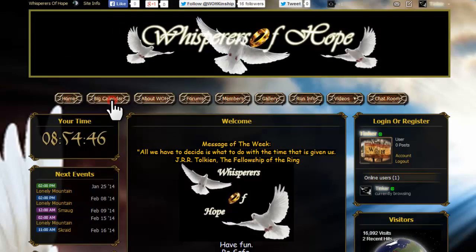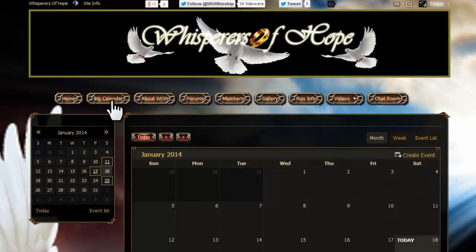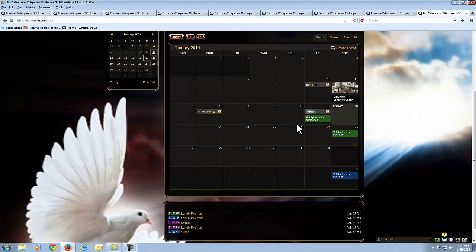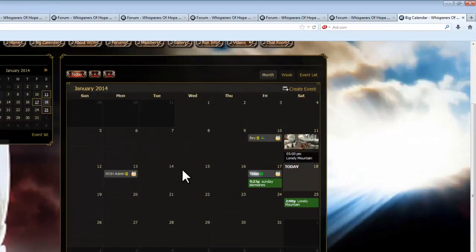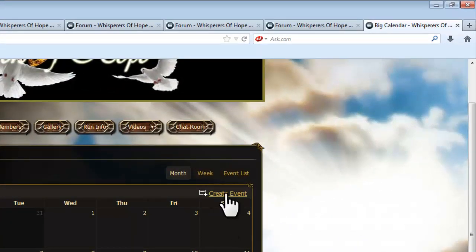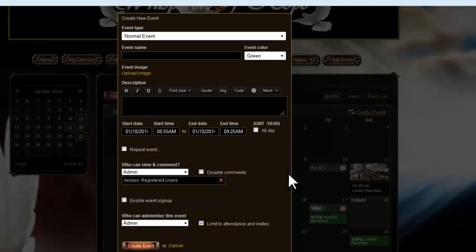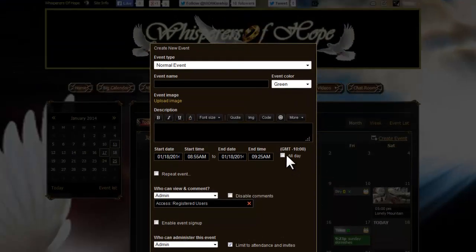We're going to click on the big calendar. Brings up our big calendar, and you can see some runs are already on here. You can actually upload a background or an image to your run on your day if you'd like. Just wanted to point that out to you. But we're going to go up here to the right hand corner. It's going to say create an event. We're going to click on that. It's going to bring you up to the Create New Event module.